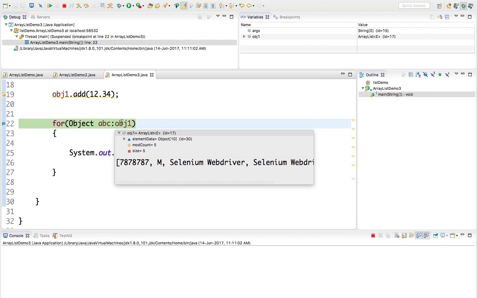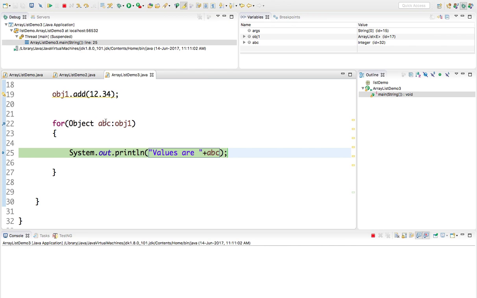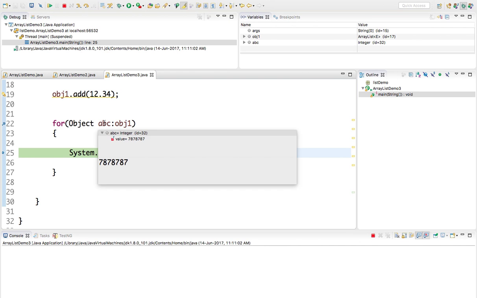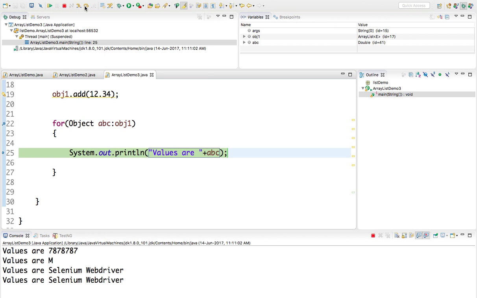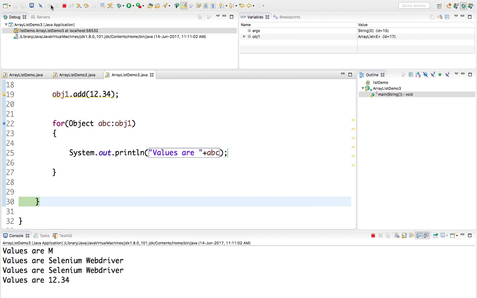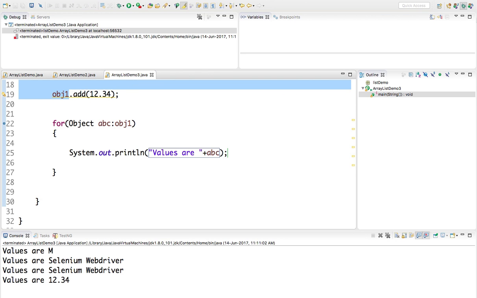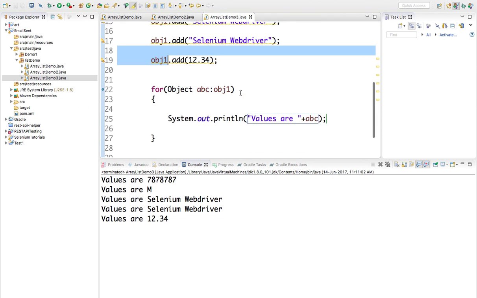So till now we have everything in obj1. Okay, so you can see now ABC has the values. So it will automatically take the first value from obj1 or list, assign it into ABC, and then we can iterate. And now our list is empty, so it will come out of this enhanced for loop. Right. So if you are comfortable with enhanced for loop, go with enhanced for loop.